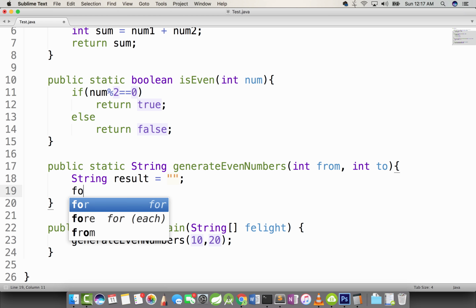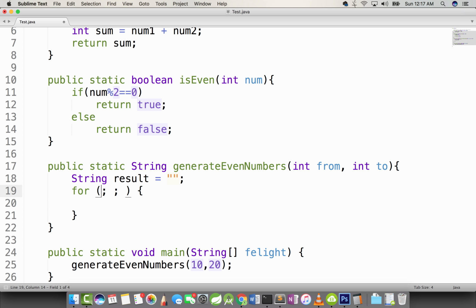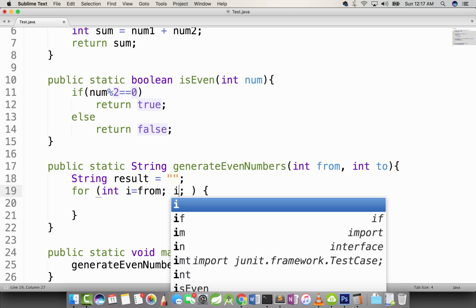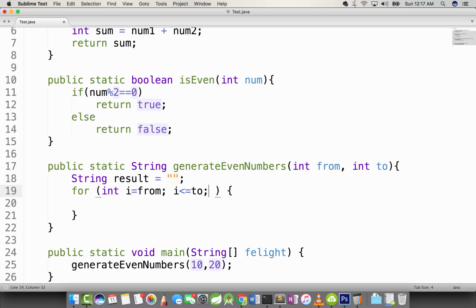Again, in Sublime, if you want to generate the code automatically, just write for and press enter. It will generate the for loop for you: int i equal to from, i less than or equal to to, i plus plus.